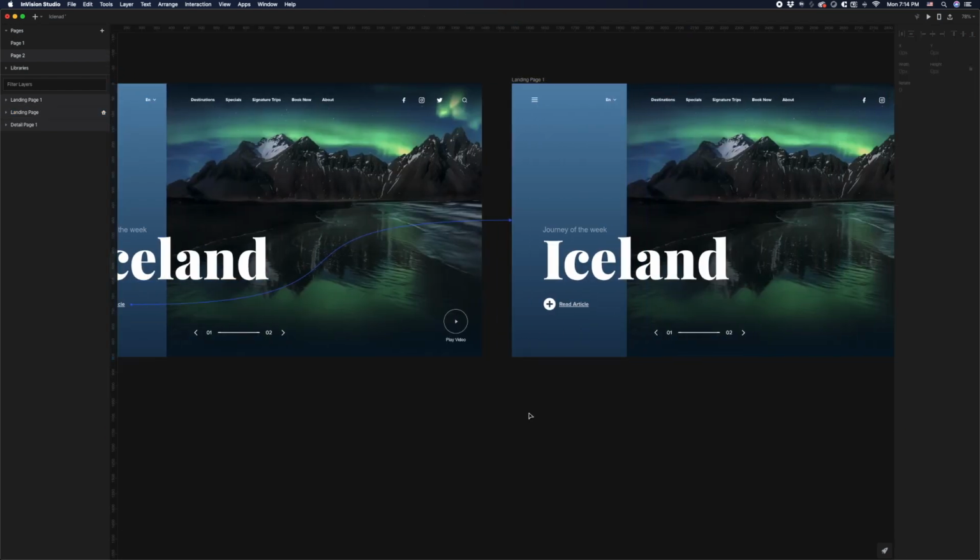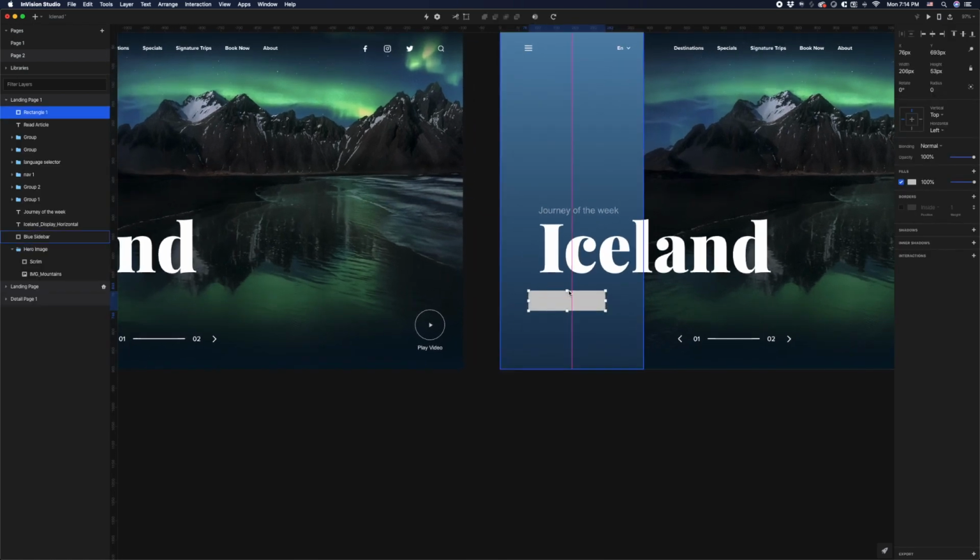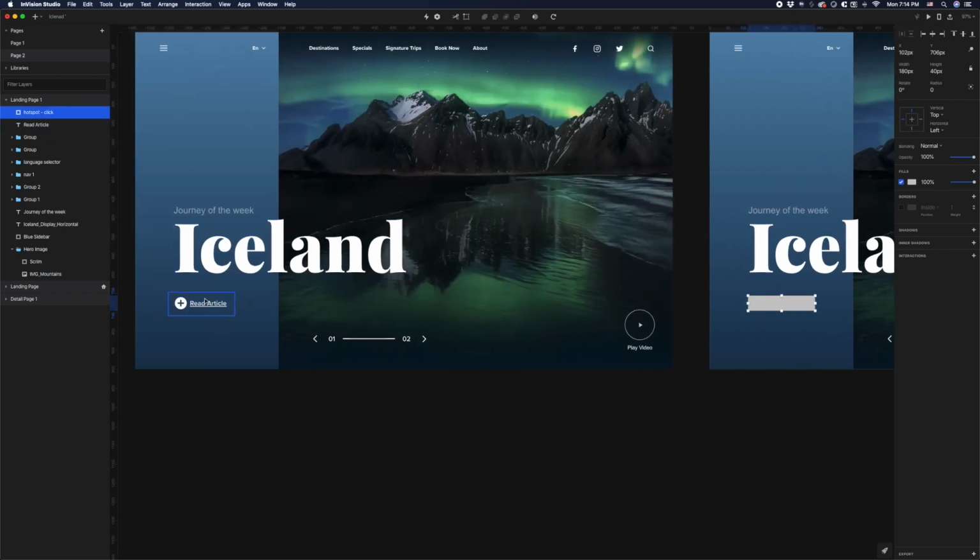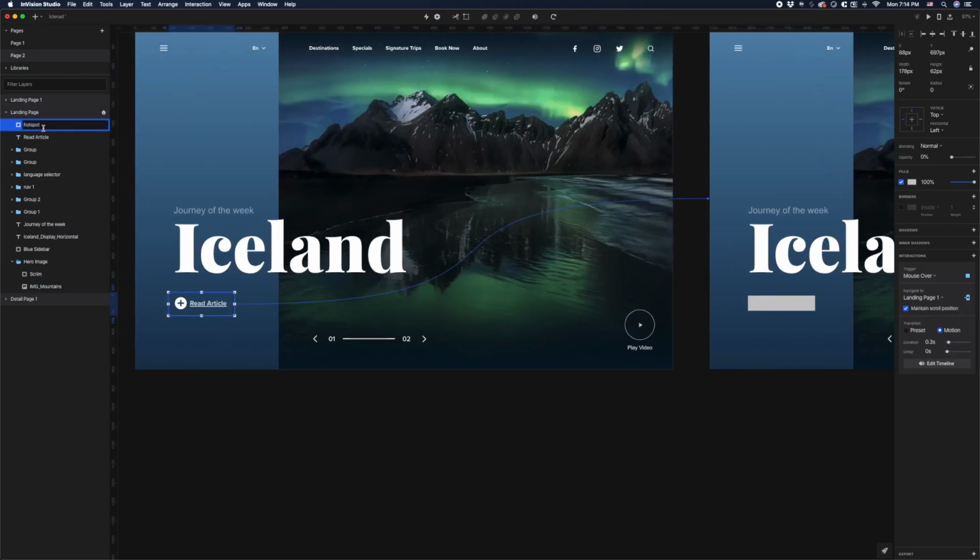So now let's add a hotspot over this guy, just to make this click target a little larger. And we'll call this one hotspot click. And for the hell of it, we'll just name this one hotspot hover.